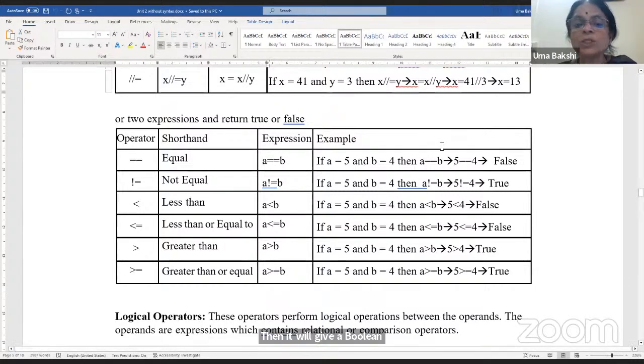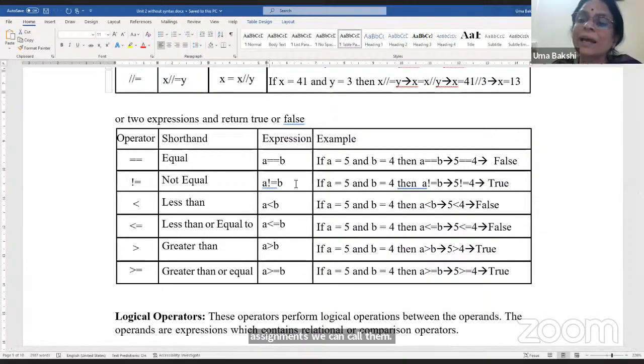So these are the expressions. Is A equal to B? Is A not equal to B? Is A less than B? Is A greater than or equal to B? Or less than or equal to B? When we have these type of things, we call them Boolean values. We can just check whether the statement is right or not right. The system will give you either true or false. Boolean values it will give.